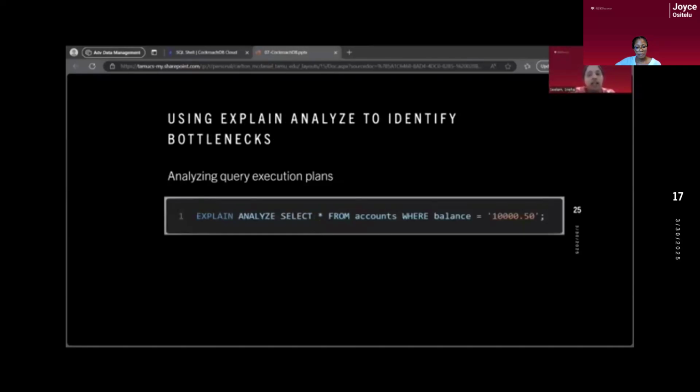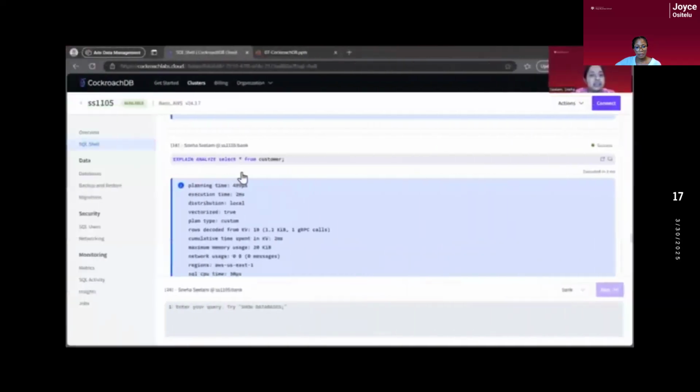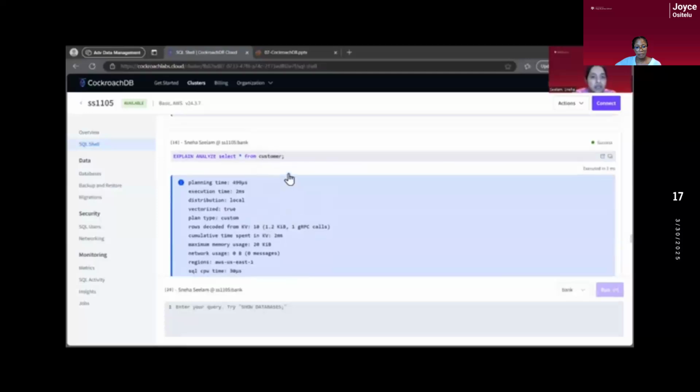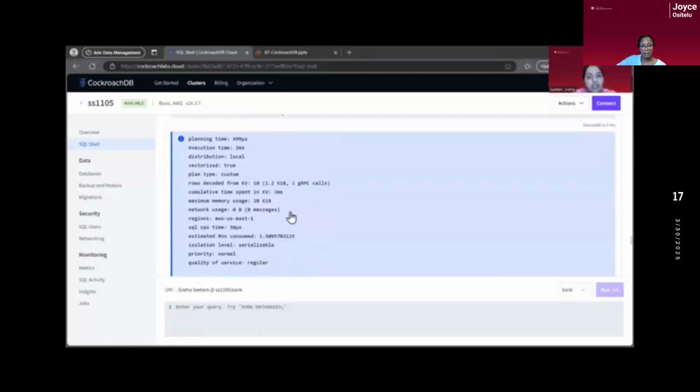To understand and improve query performance, we use the EXPLAIN ANALYZE statement. This tool allows me to examine query execution plans and identify bottlenecks such as inefficient scans or missing indexes. Here you can see the EXPLAIN ANALYZE syntax, and this allows us to know certain things which can help us examine the query execution plan. Next, we'll move on to transaction management.